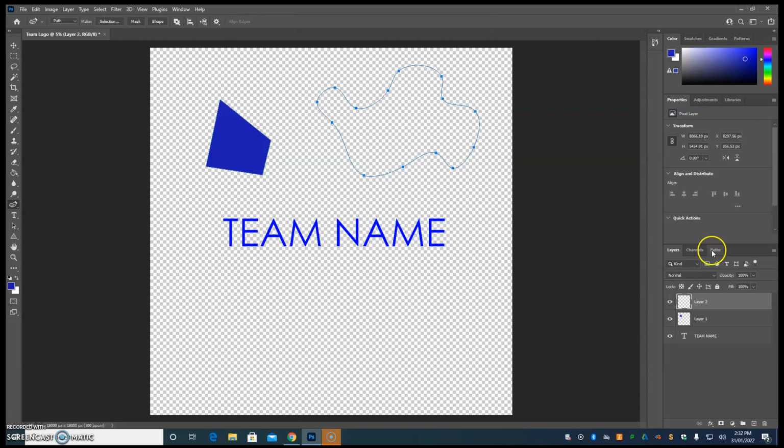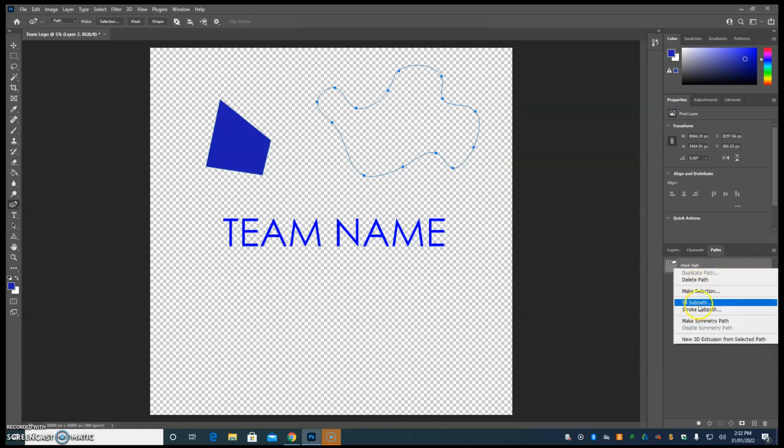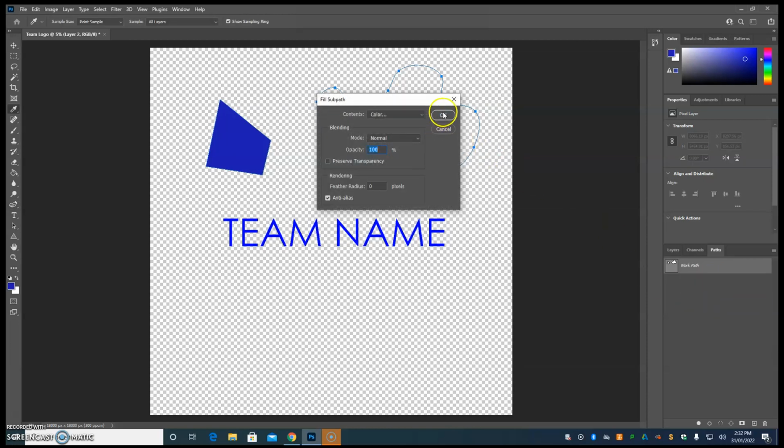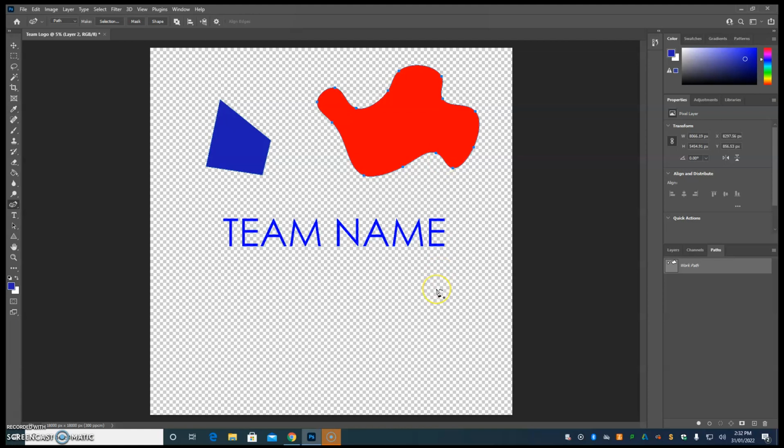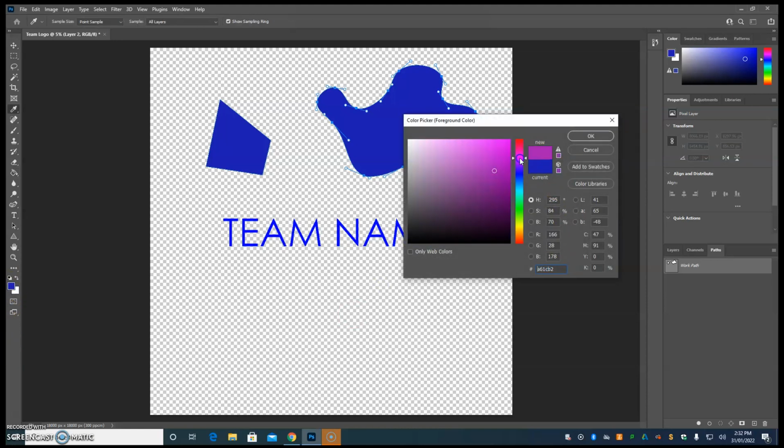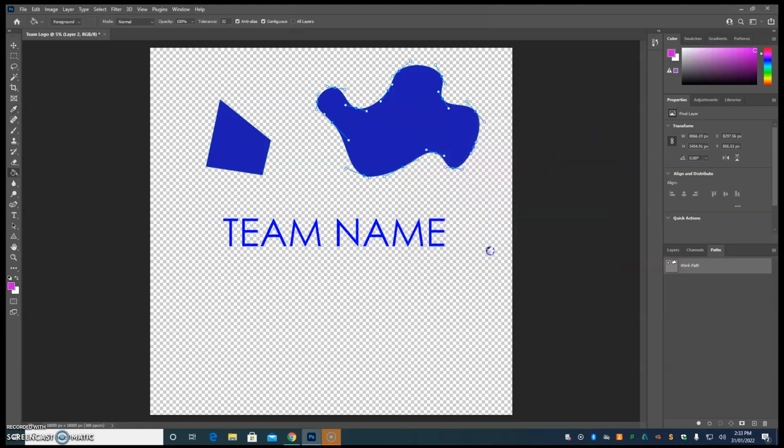Same process as before. Go to paths, right click, fill subpath. Press OK. There you go. Then same thing. If I want to change the color, I can just go to the paint bucket and click in here and that should change it for us. Yep. Cool. If I want this one to be something else, might want it to be pink or purple, click in there and that should change just that color there for us.